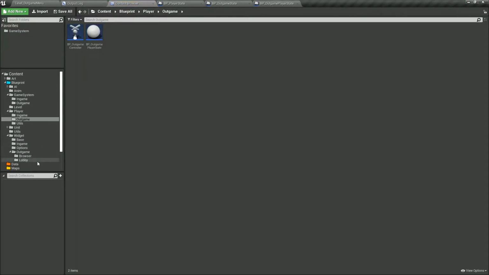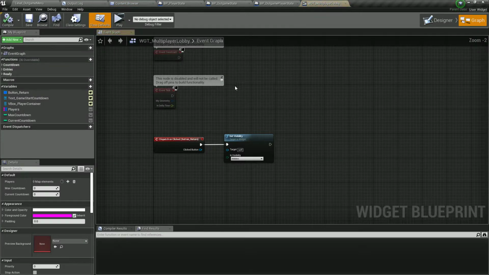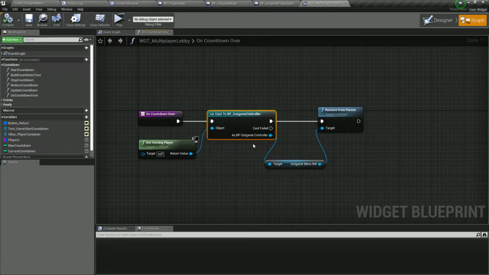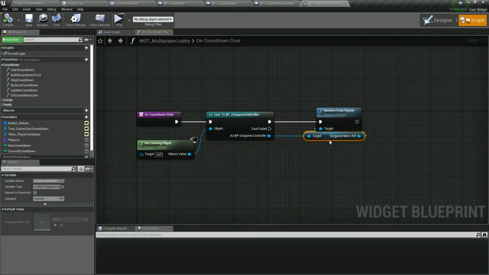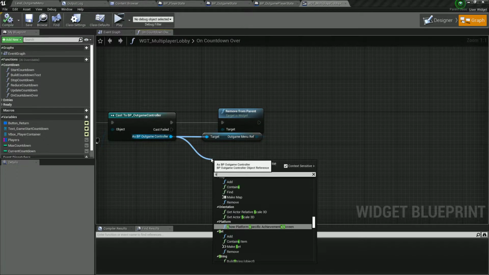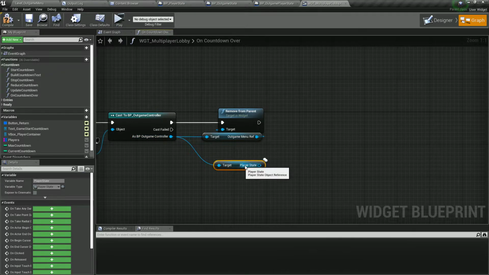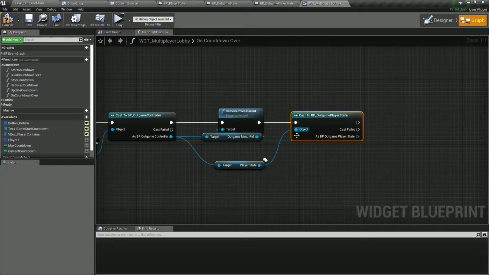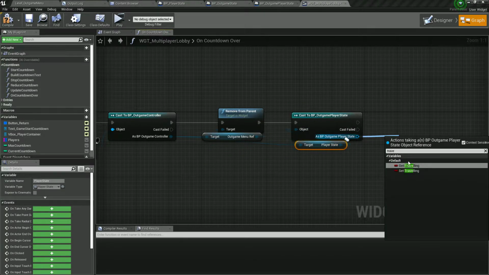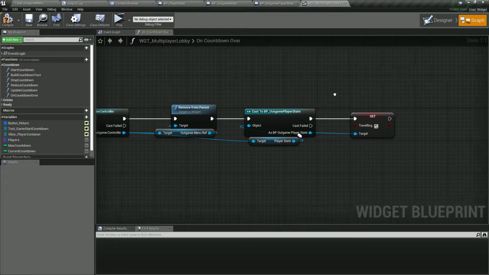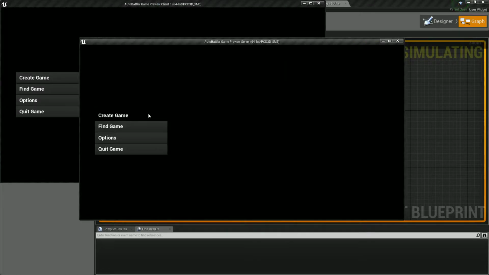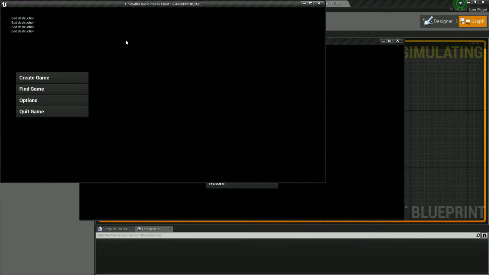Okay, we built the logic in the multiplayer lobby, the countdown logic. Countdown, on countdown over, we are getting our player controller and we are removing this. I think we also want to grab our player state, cast it into our outgame player state, and we want to say it's gonna travel. Set traveling to true, like this. And if we hit play, we're going to have 4 bad destruction, like we planned.